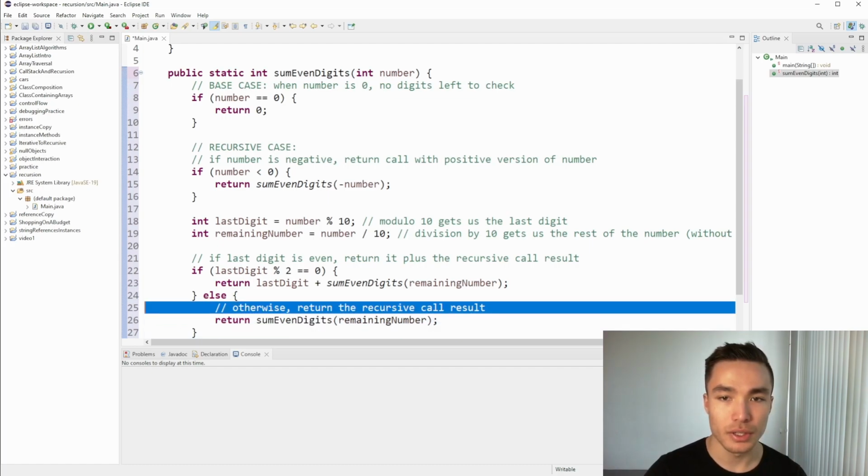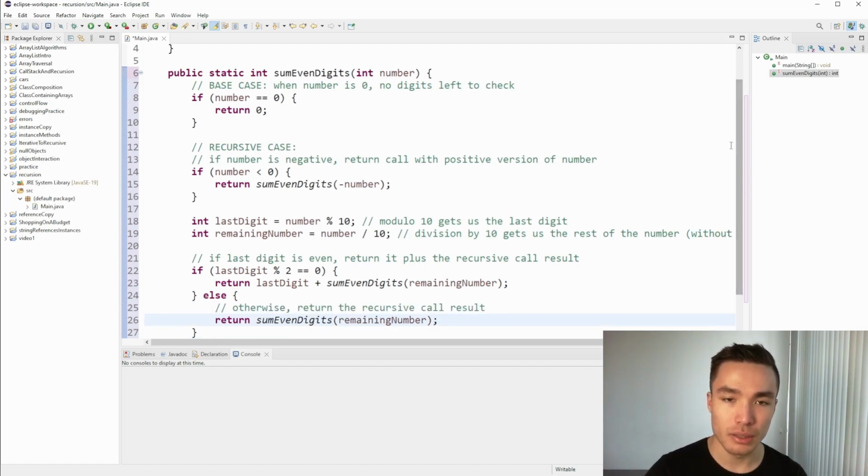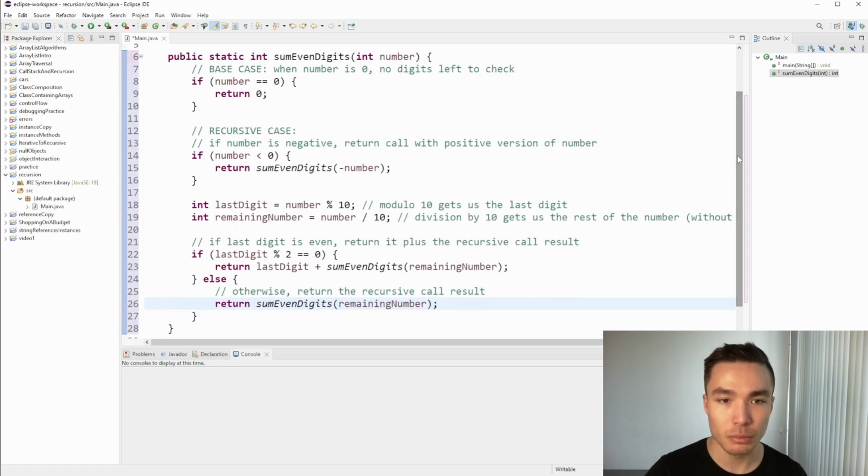And that's it. Feel free to take a minute to pause the video to try implementing this yourself and call it from our main method. You can also practice tracing this by drawing the call stack with some small inputs like 1729 and 5678.